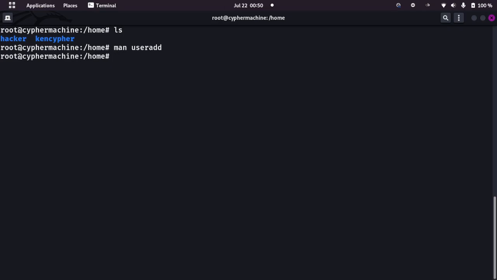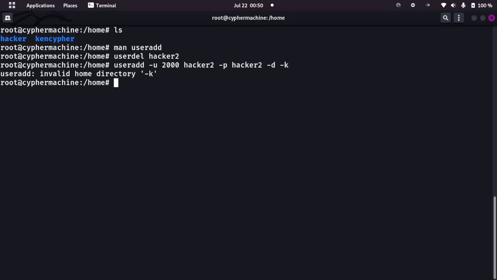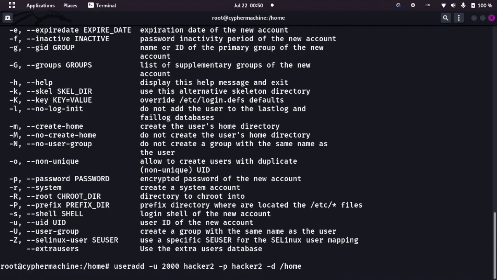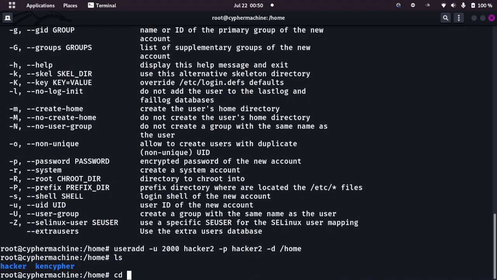Okay, let's delete that user. The command for deleting a user is userdel. Just type userdel hacker2. It will delete the user completely from your Linux system. Let's create it again, and let's also do that with -d -k. Oh, valid home directory. Okay, wait, hold on. Oh, yeah, okay, /home. Okay, it will do that. Okay, it probably didn't pick up from skel. Why?